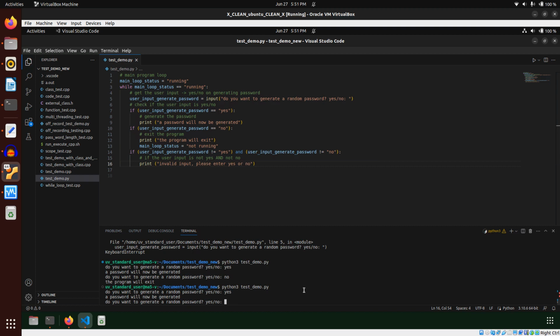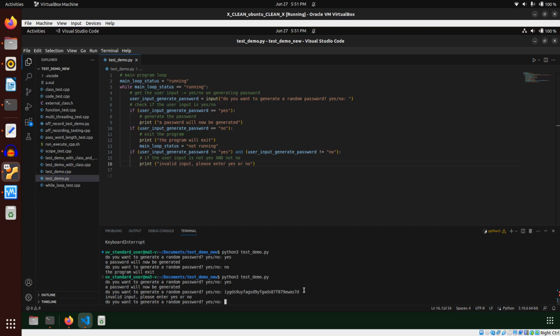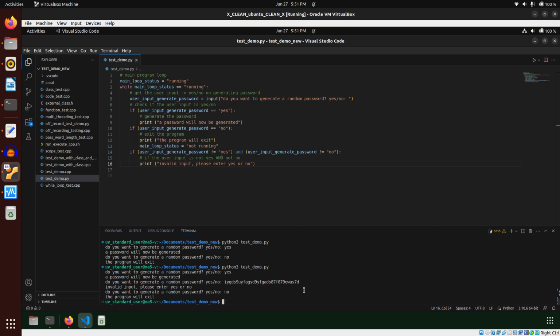Yes, I do. Great. I know that no works, so let's go with something which is not yes and not no. Invalid input, please enter yes or no. Great, that worked. Okay, so now that I have a means of exiting the main program loop and a means of recognizing the correct inputs, that is good. Now I have to generate the password.